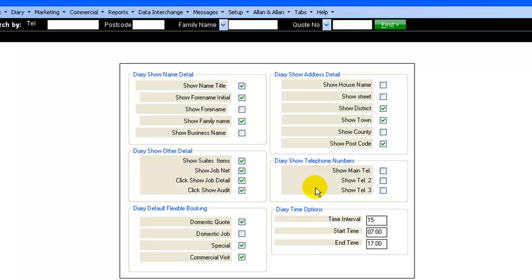And there are a couple of options at the bottom here, the diary time options, so you can mark what the time interval is, how often the grid will be split up, and this is at 15 minutes. And you can put the start and end times on the system as well. So if you happen to start at 8, you can put 8 on there. And if you work through till 7, you could put 7 as the end time. So you can customize the way it looks in there.